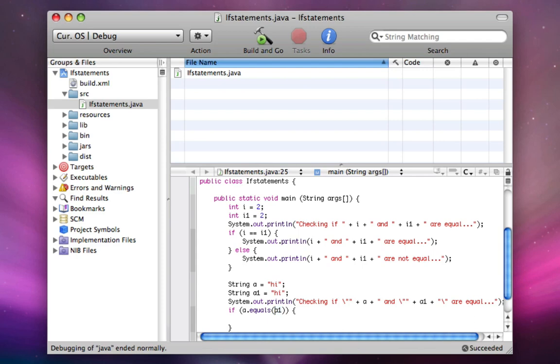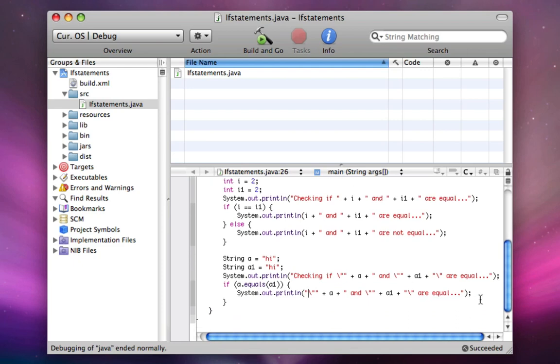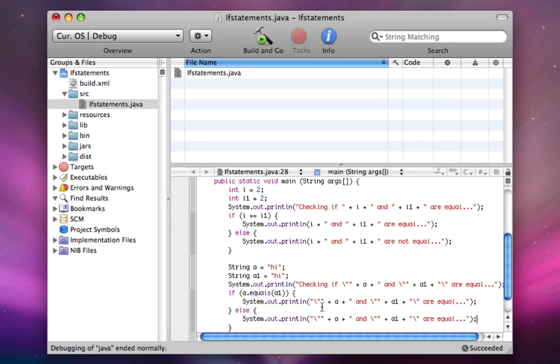So, we're calling a function on A to see if it's equal to A1. So we're passing equals A1. That's how you pass stuff. Then, if it's true, which if checks, if it's true, then it'll go to this. So I'll copy this again. There we go. Now I'll say else, and here's the code here. So this will work too.